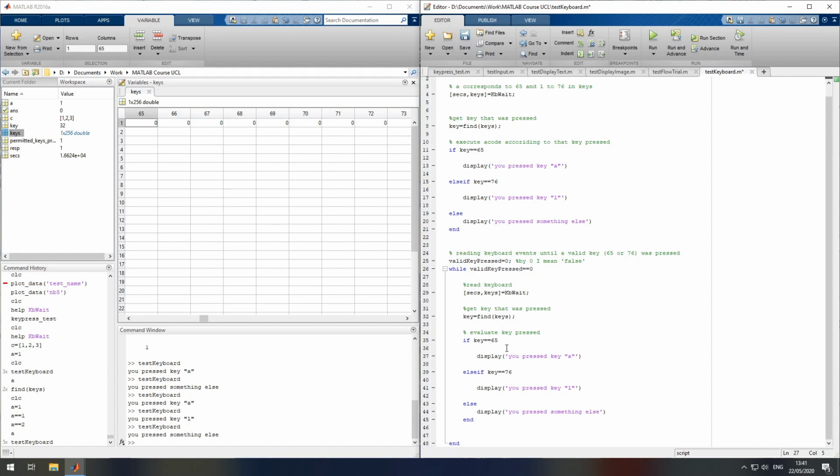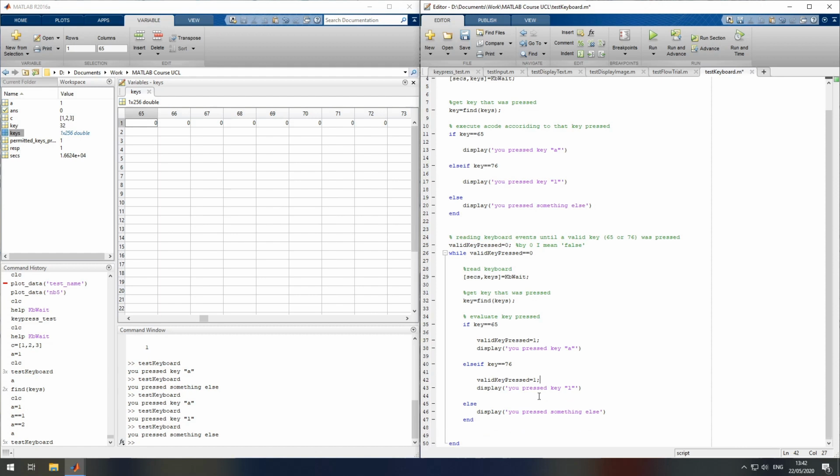What are my valid keys? 65 and 76. So if you press 65, valid key pressed is going to become 1. If I press 76, valid key pressed is going to be set to 1. If you press anything else, nothing's going to happen to valid key pressed, because that's not a valid key if it's not A or L. All right?